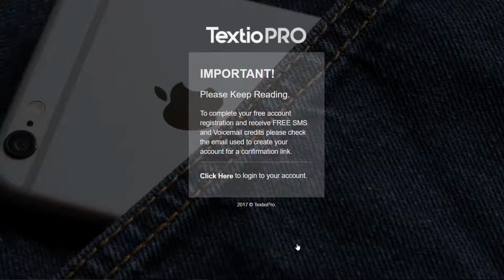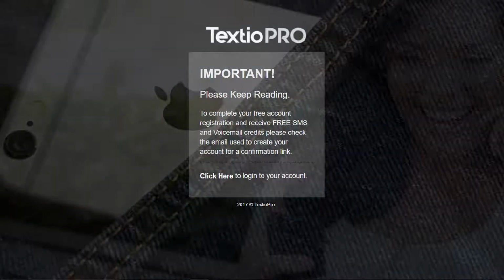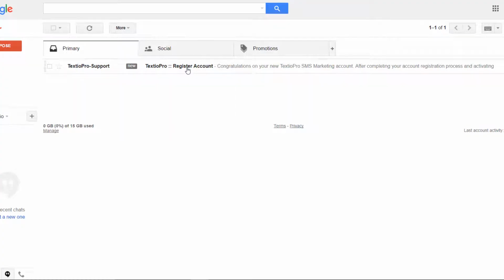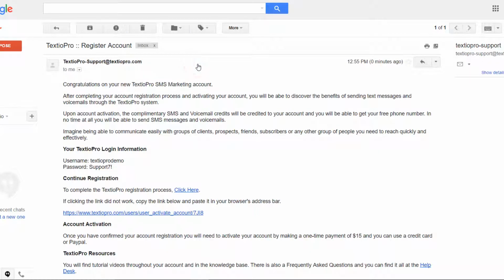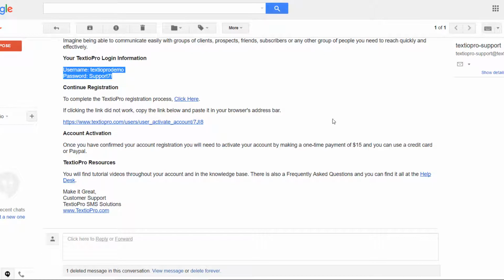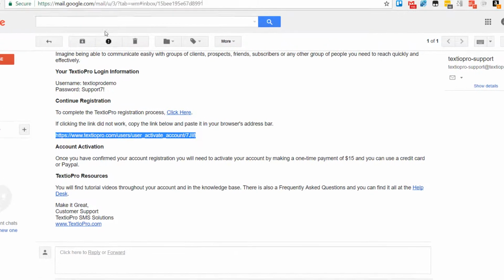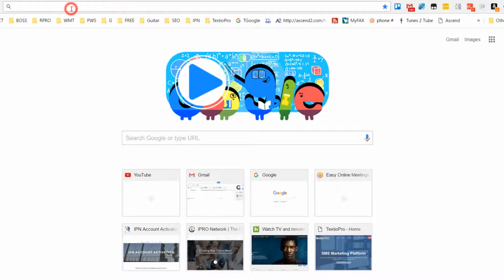At this point, you get this notification that you've been sent an email with a link that needs to be clicked. When we go to the Gmail account, we do see that we have a register account email, and this email contains our password information, which should be either kept in the email, stored, or even backed up on a server. We also see that to continue the registration, we need to either click on this link here, or we need to highlight this link, copy it, and paste it in our address bar on a browser.